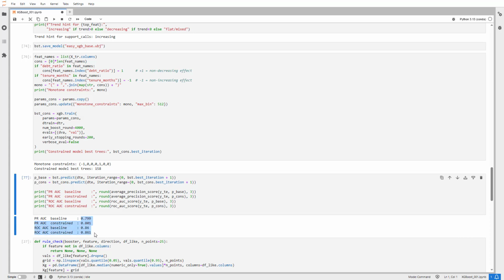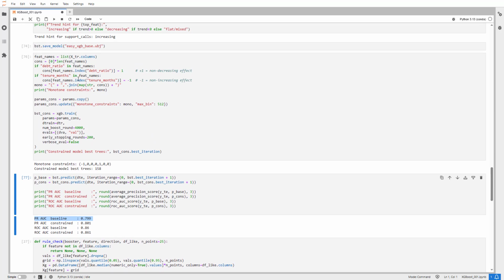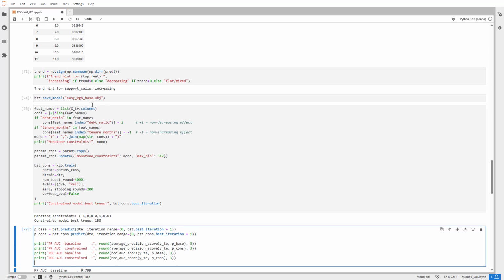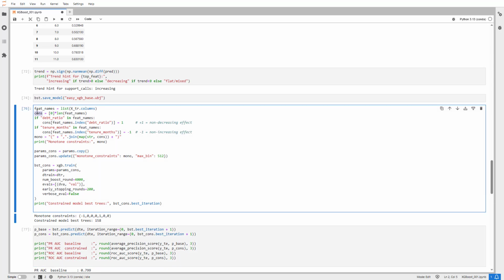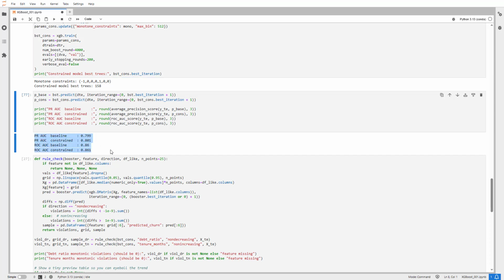Okay, as you see, the numbers here are also changed. Here we have compared the decreasing and the increasing of the two models, pretty much the old one and the one for which we have our constraints. And we see that we haven't lost a lot. The baseline and the constraint are okay.